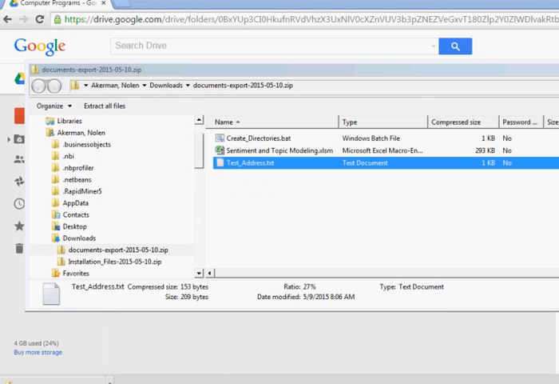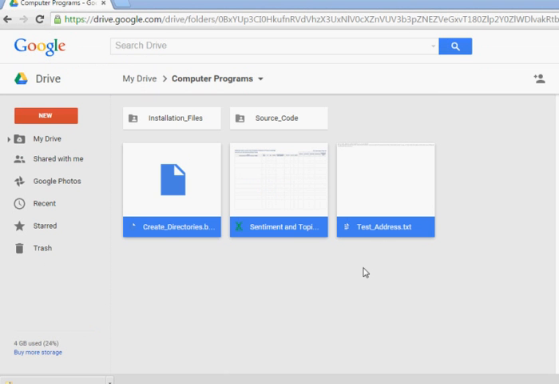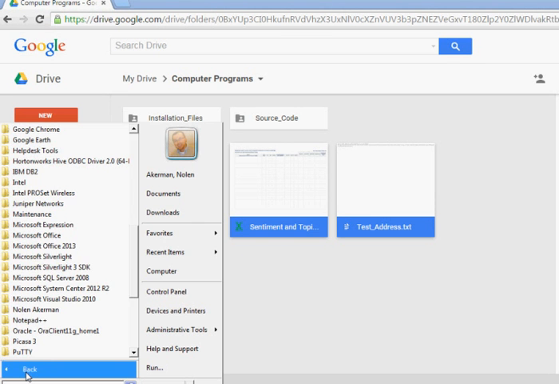So to recap the steps: make sure you download all these files, the two folders, the installation file folder and the source code folder, as well as these three files. First thing to do is run the batch file for create directories. That'll create the directories on your C drive. Then run the setup.exe file under installation files, and that will create the program on your start menu that you can run. In the next video, we'll go through how to actually run these applications.